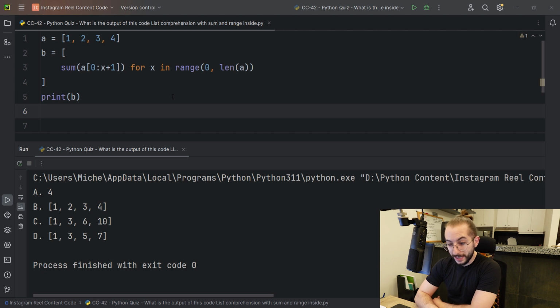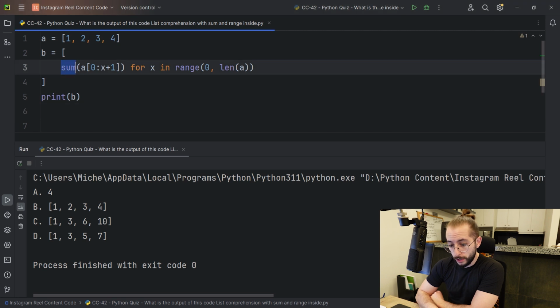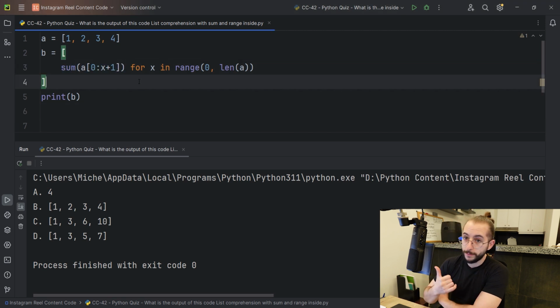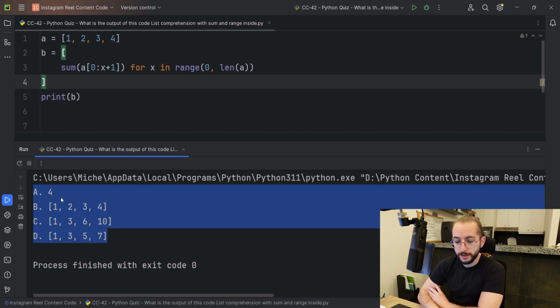Now, what we have inside is actually very, let's call it complicated. First of all, what we're doing is we are taking the sum, and by the way, if you don't know what list comprehension is in the first place, I recommend that you watch the video that I will link somewhere at the top. Oh, I'm sorry, by the way. Take your time, try to figure out what the answer is from these 4 choices right here.